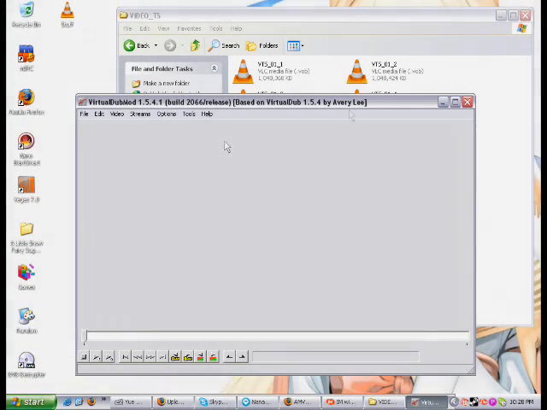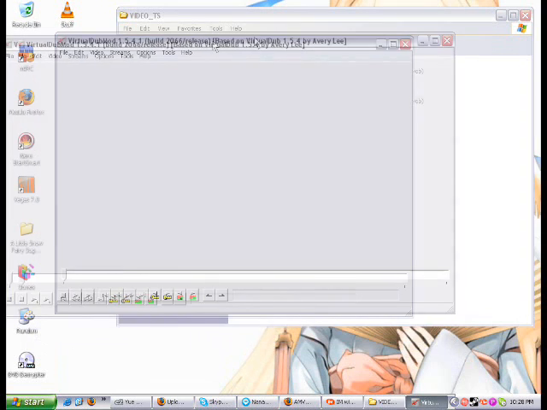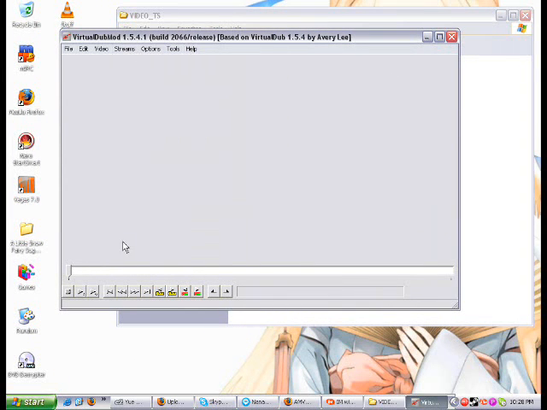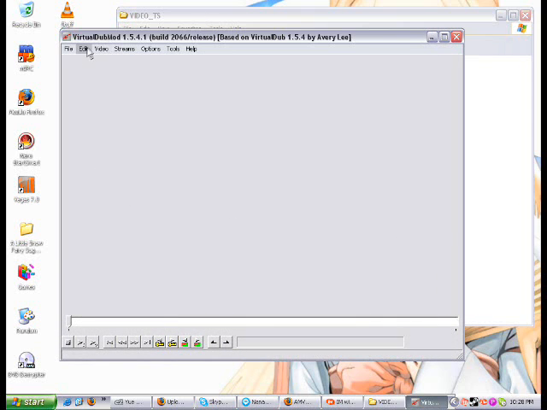Okay, here we go. Took a second, but here we are, VirtualDub Mod. This is the basic interface: File, Edit, Video, Streams, Options, Tools, Help, and buttons on the bottom. I will be showing you what each of them do.